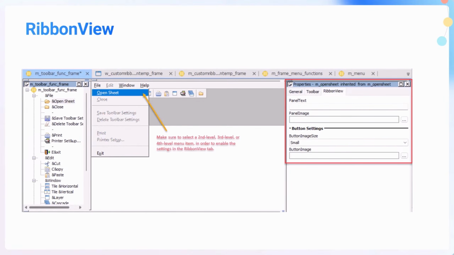So anytime you have a menu item, you can go here to the property and tab ribbon view, and you can see here you can change the default of the panel text, which the panel text will be taken from the first menu item in that particular dropdown or between the separator line. For example, between close and save toolbar settings, the next panel would say save toolbar settings. So you can go here, instead of saying open sheet, the panel text could just say open close.